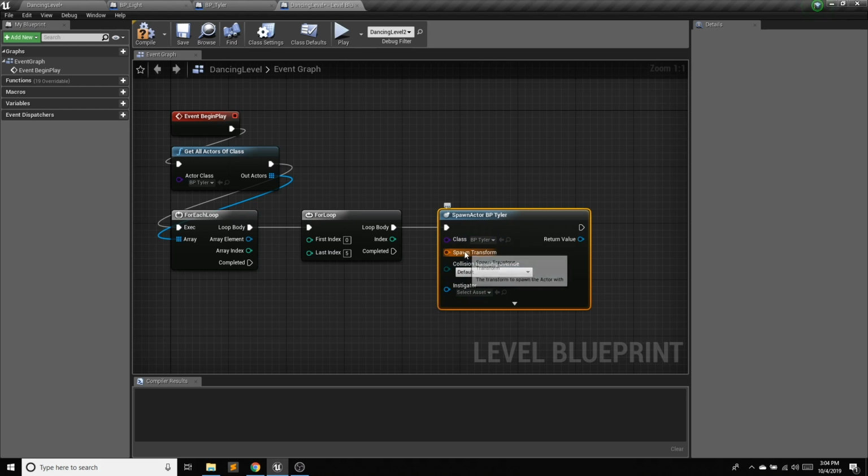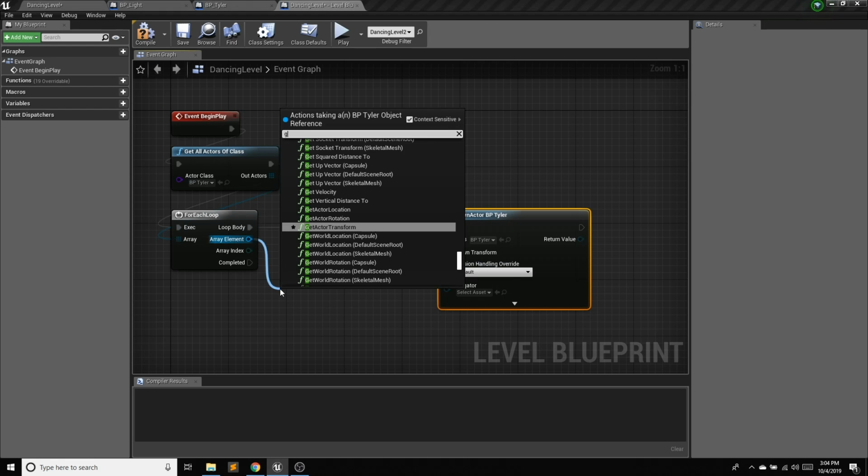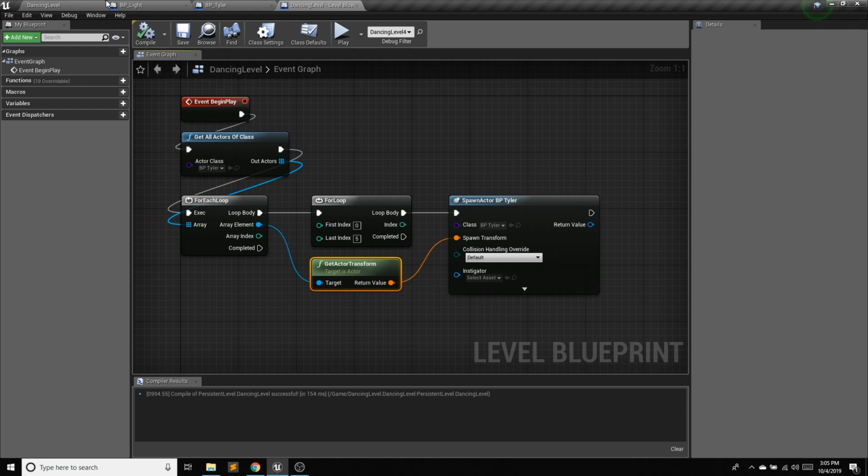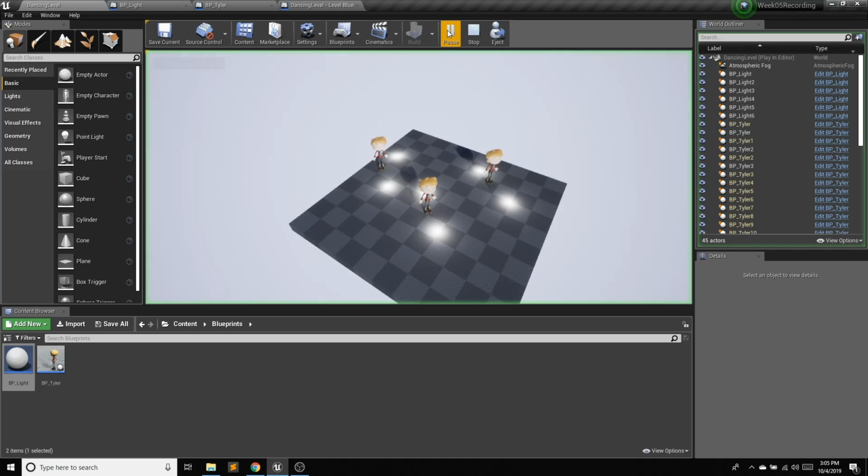So we need to say where to spawn our tiler. What we're going to do is take our tiler and get the actor transform, line this up, and go ahead and say we're spawning it where our current tiler is. Okay, so when I hit play, you can't tell because they're all in the same exact spot, but I have all of these tilers.